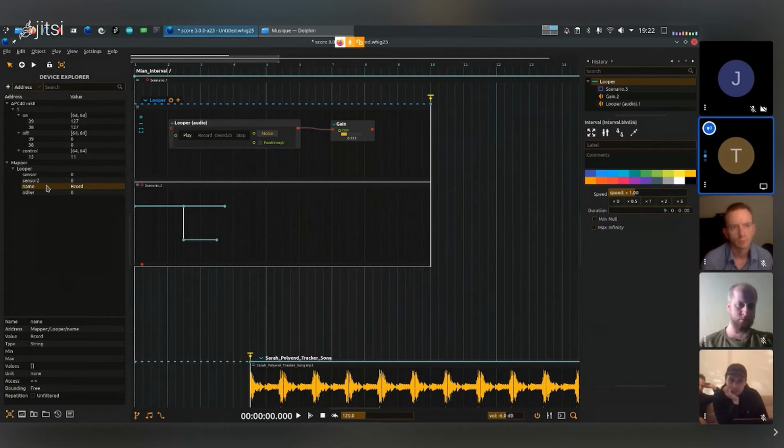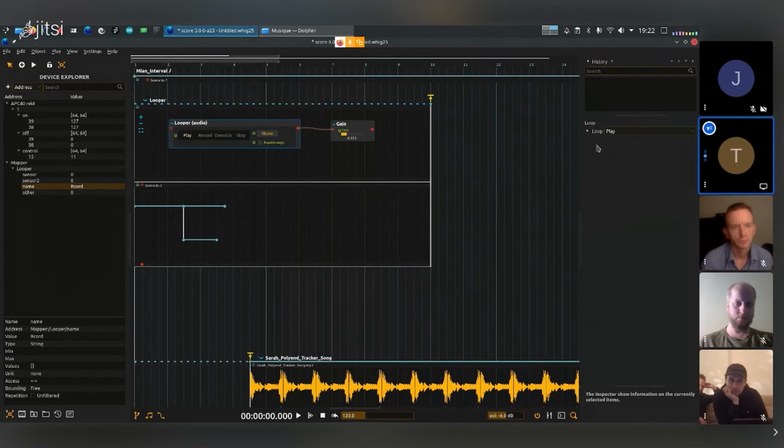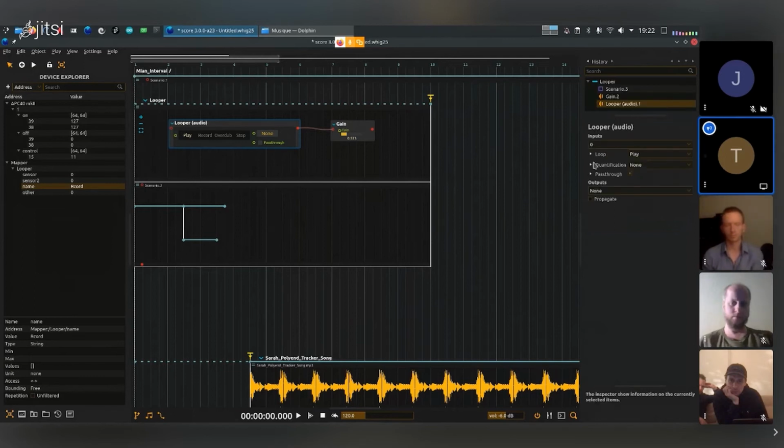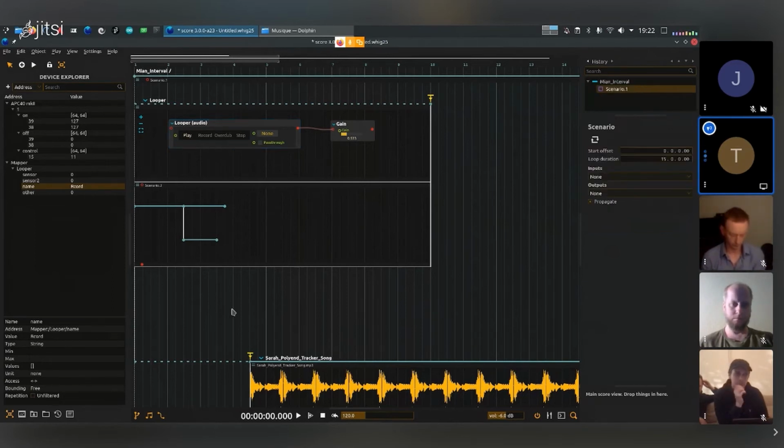So what I'm going to do is take the name here, drag and drop it in the little inlet here. And I can see now if I click on the inlet or if I click on the process, I can see all the parameters of my little looper process. And I can go inside the little loop parameter and see that it's got my address called mapper looper name, which is this one, mapper looper name. Okay, so now I can just play my scenario.